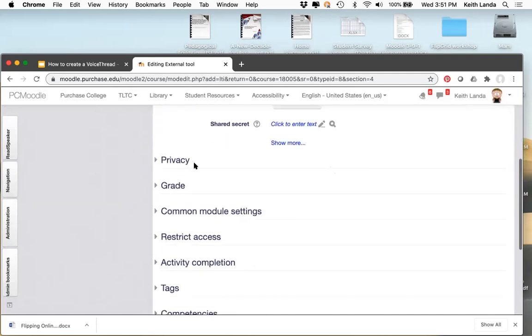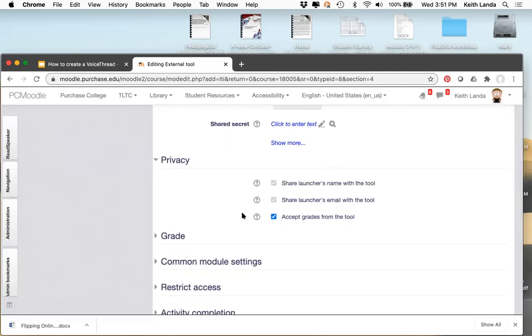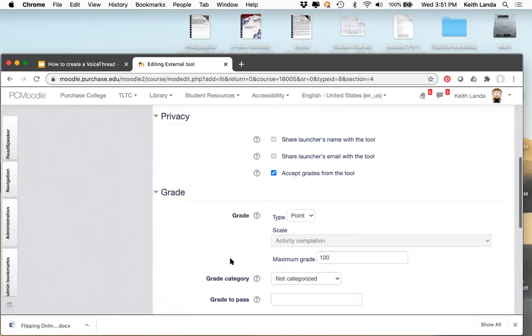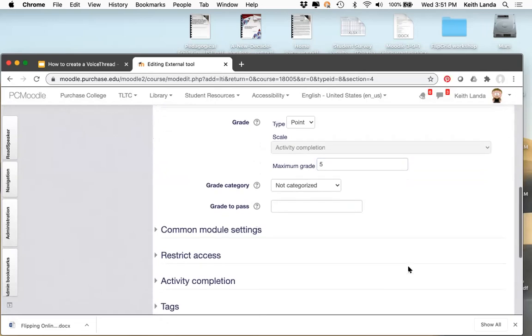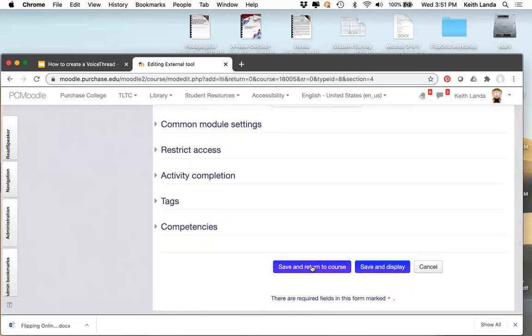VoiceThread viewing. And in this case, this is now going to be a graded activity, so I'm going to leave this on as the default. And I'm going to make this worth 10 points. Or maybe I'm going to make it worth 5 points. And click save and return to course.